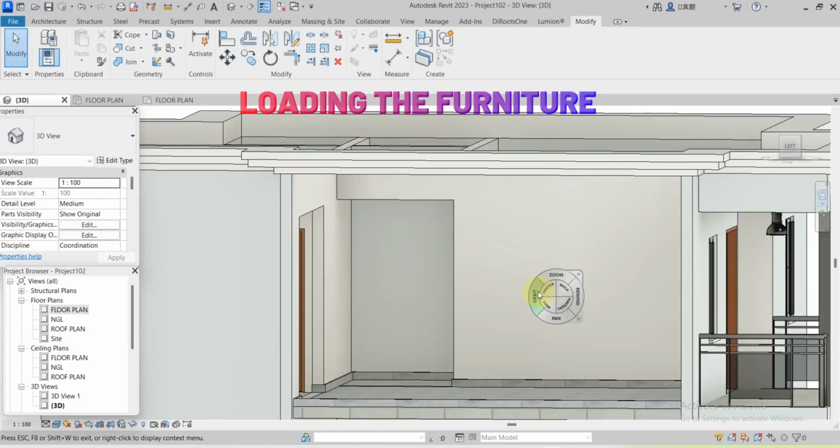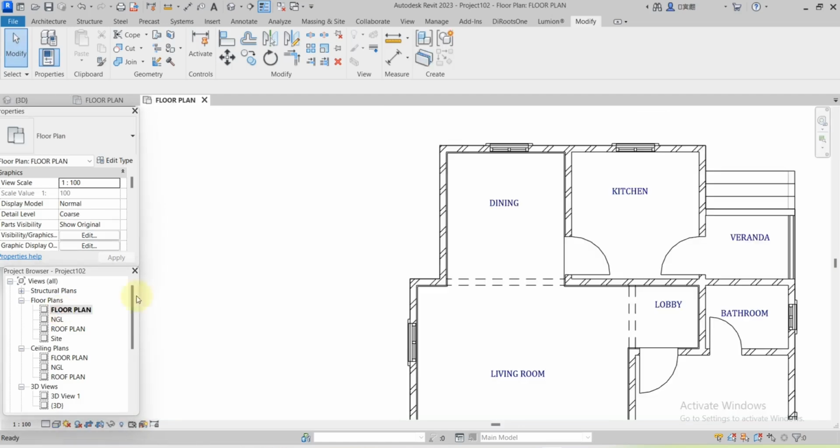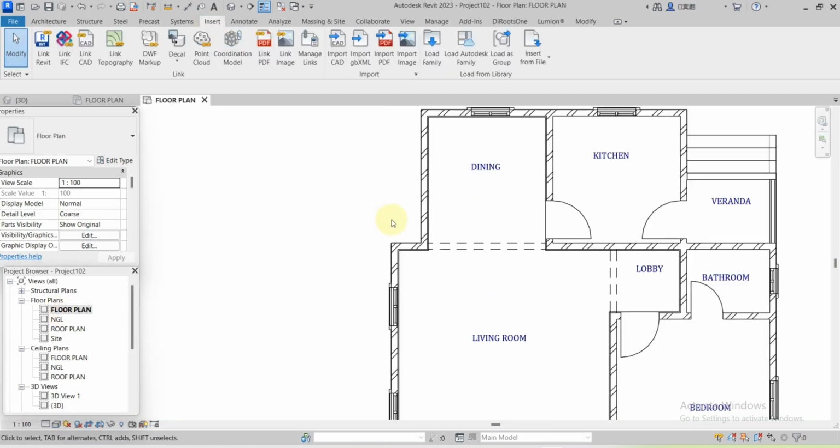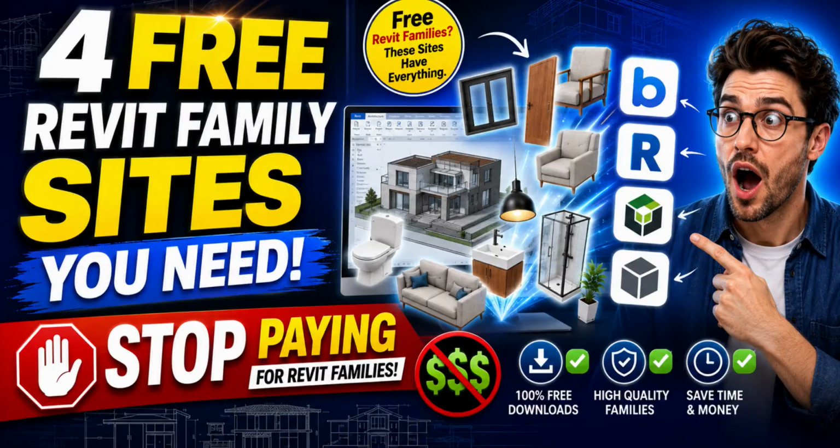Step 3. Loading the furniture. Now comes the fun part. Let's start furnishing our living room. Head over to the floor plan. Click on Insert. Load Family. Head over to your library. If you don't know where to download free Revit components, I made a video on that. I will leave the link in the description.